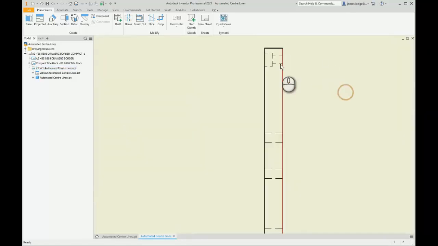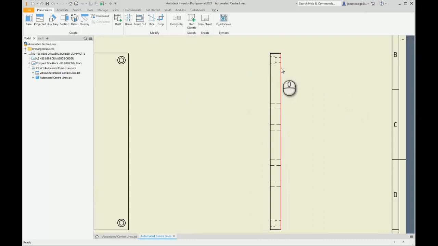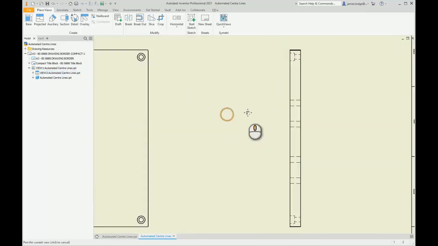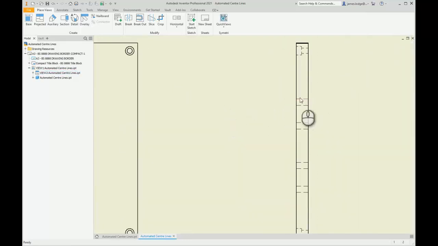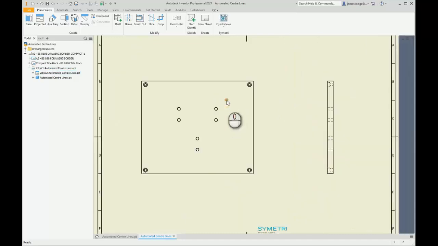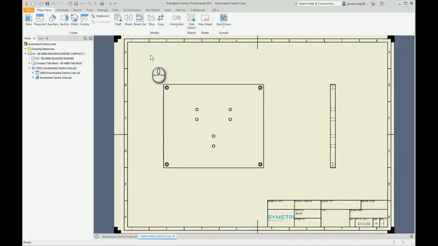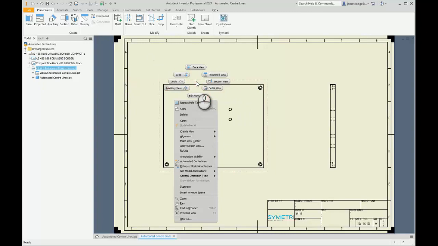I'd also like a bisector centerline to go through this projected view and show the centerlines as per hole in that view. So I'm utilising Autodesk Inventor 2021, but for previous versions, what you can actually do is right click on the view itself, and halfway down the context menu, we have an option for automated centerlines.